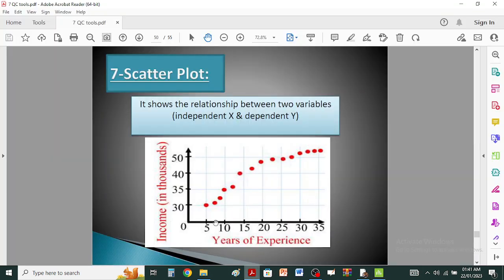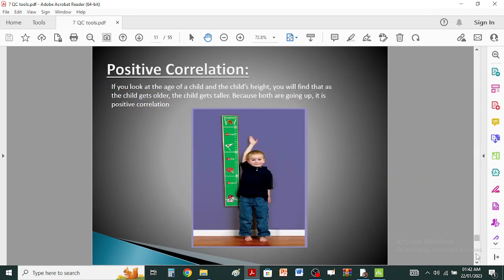Okay, so let's go and do some relationship analysis on MINITAB. Let's see a positive correlation. If you look at the age of a child and its height, you'll find that as the child gets older, the child gets taller, because both are going up. So it's termed a positive correlation. It will have a positive r value between the two variables, age and height.